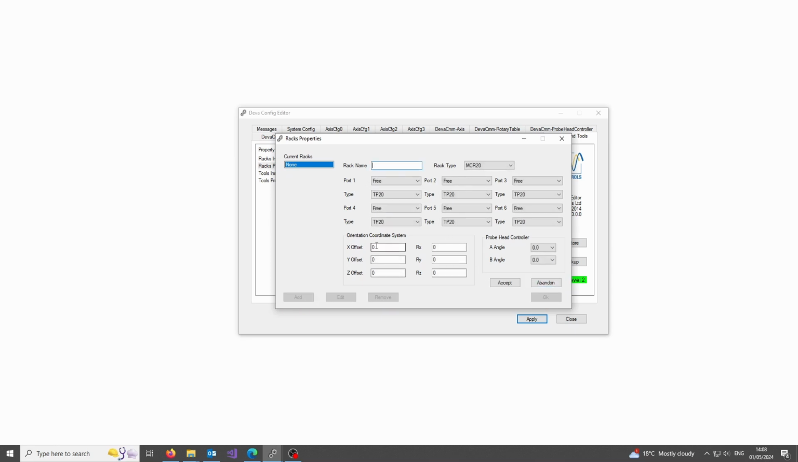Before defining a rack, it is recommended you go through the setup procedure described in the manual that came with your rack. You will need to do this so you can fill in the values for the orientation coordinate system at the bottom of the window here.